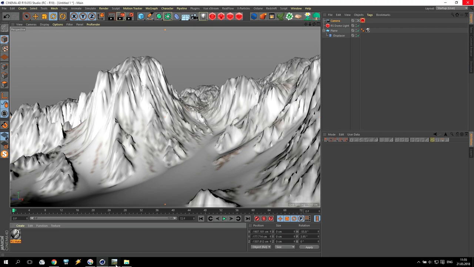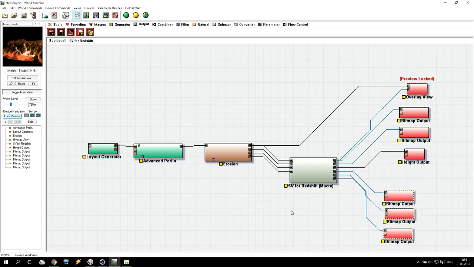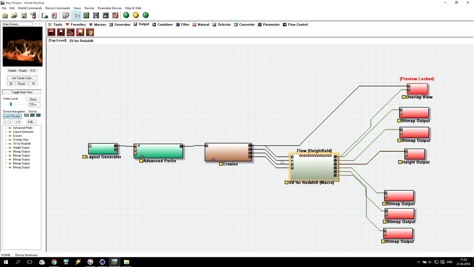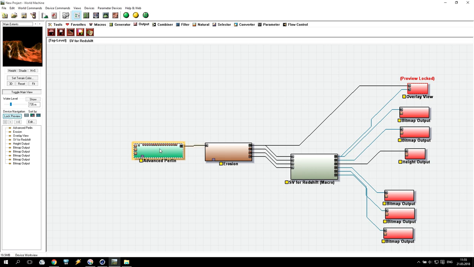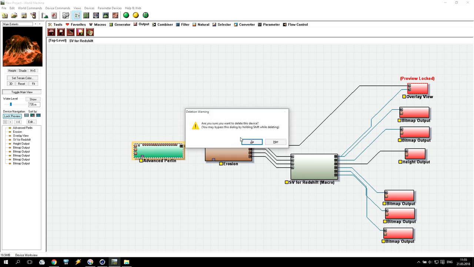Now I'd like to go back to my World Machine again and tell you about the SV4 Redshift macro. You can download it from the link below and use it. With the download, you will receive a small tutorial on how to install it and some additional settings. So I'm going to layout and going to generator. For example, I just delete this. Yes, like this. Okay, I see it, and delete it.